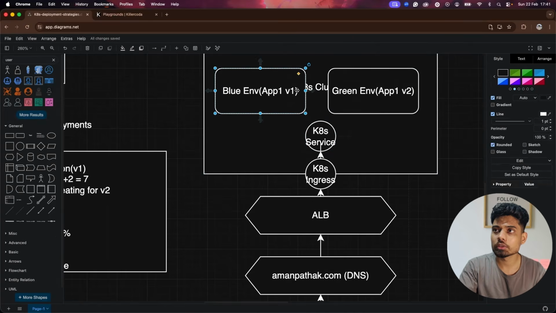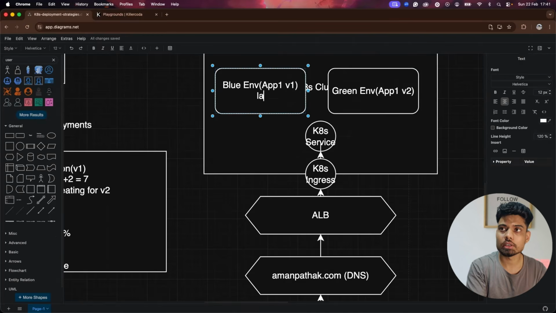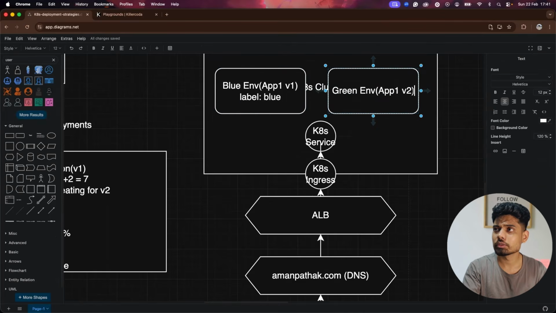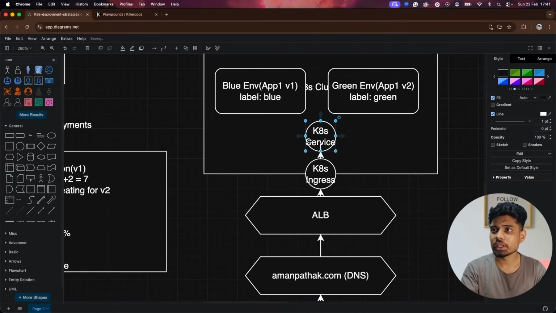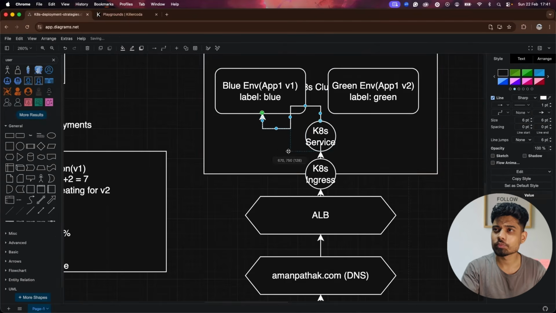So let's keep the things here: label, and the label is blue, then we will have the label green. Currently my application's label selector is blue, so it means if the label selector is blue, then it will send the request to the blue deployment, and then it will have the blue pods, the running pods for the blue application or blue environment.